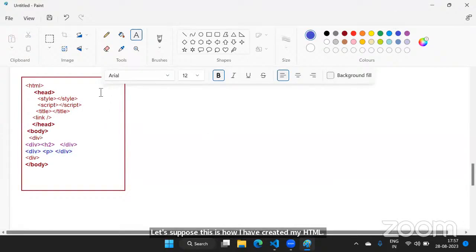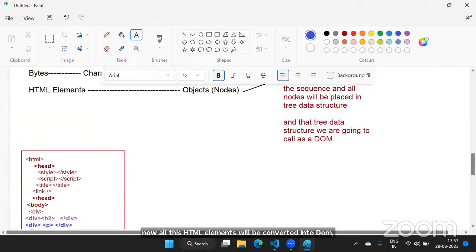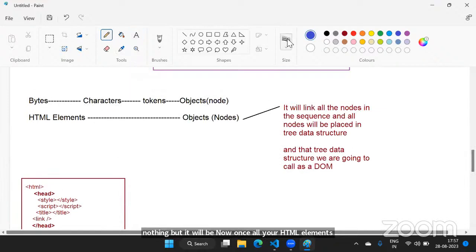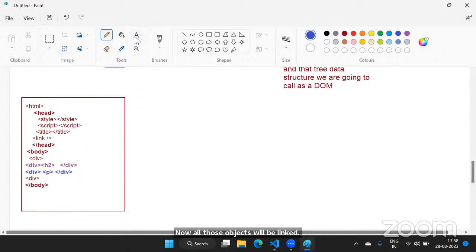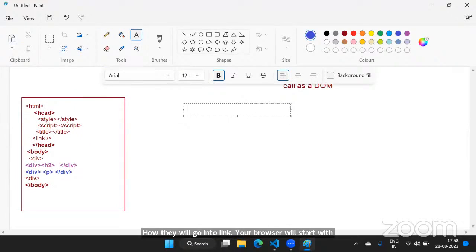Now, whenever I load this document in my browser, all these HTML elements will be converted into the DOM, nothing but objects. Once all your HTML elements are converted into objects, all those objects will be linked. How will they be linked? Your browser will start with one window object. Under this window object, it will add one document object.